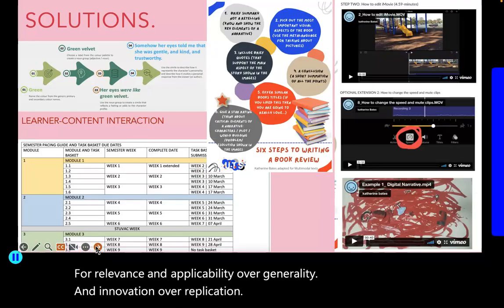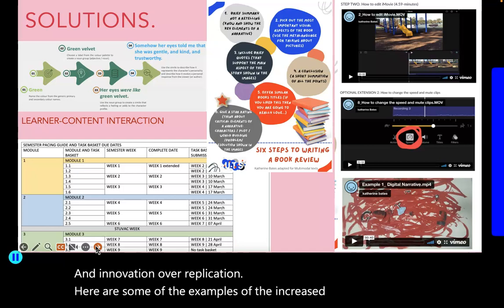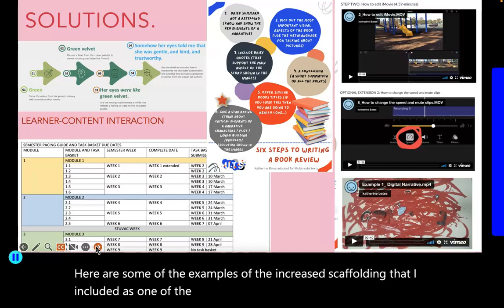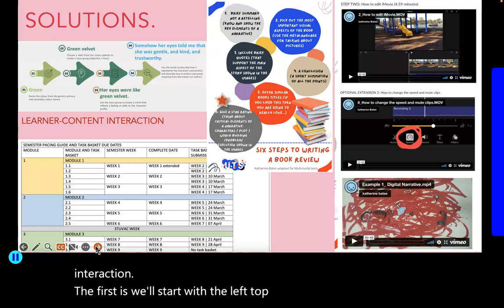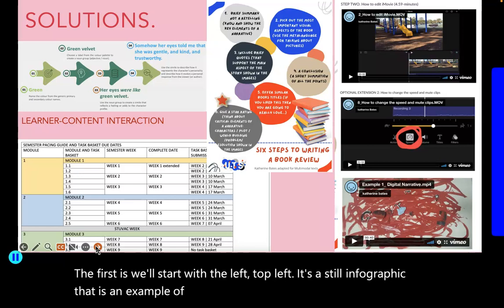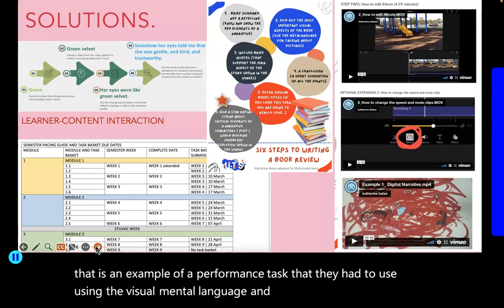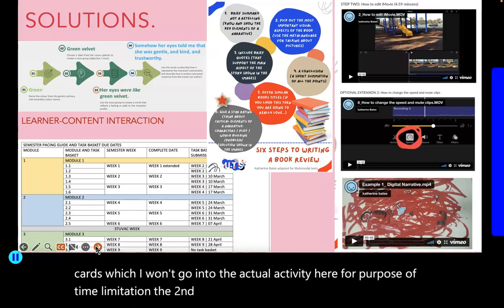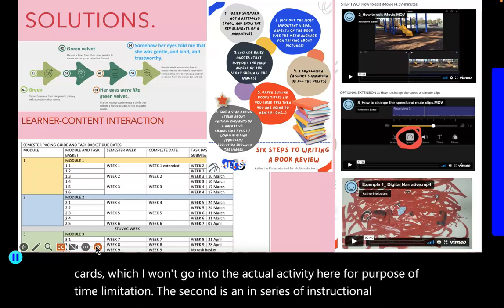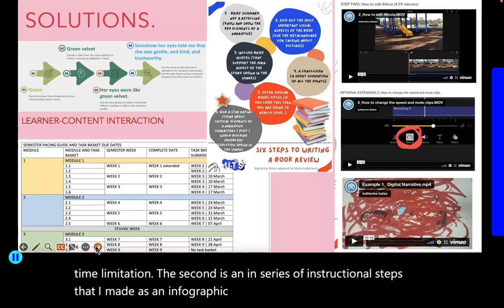Here are some of the examples of the increased scaffolding that I included as one of the solutions to increase learner content interaction. The first is, we'll start with the left, top left. It's a still infographic that is an example of a performance task that they had to use using the visual meta language and a number of deluxe colour cards, which I won't go into the actual activity here for purpose of time limitation.